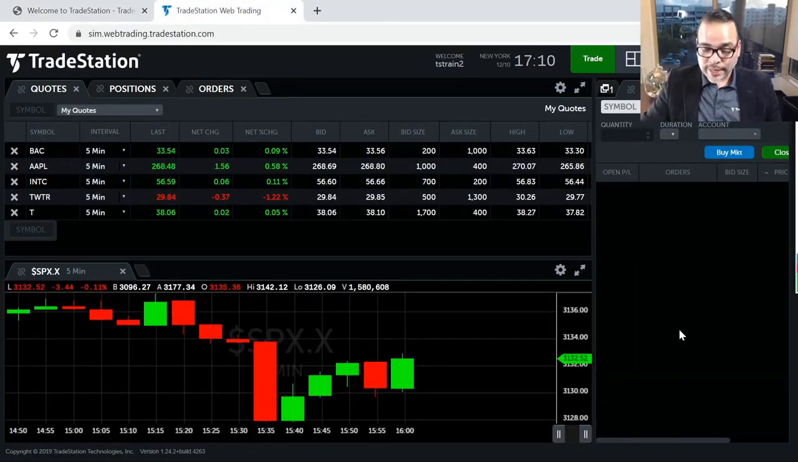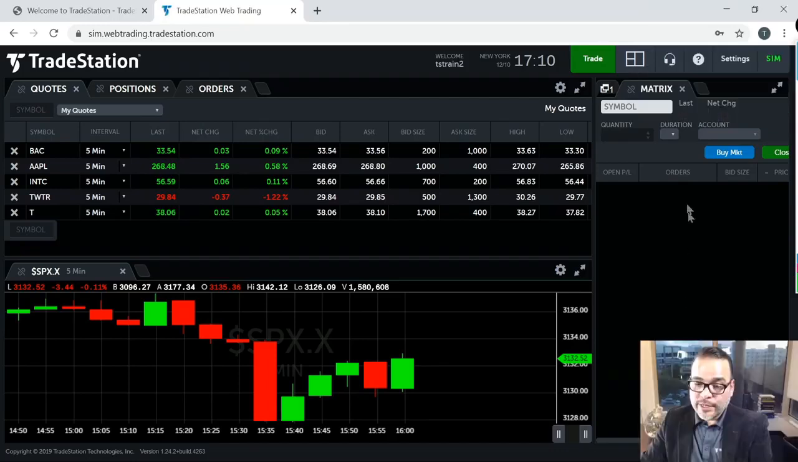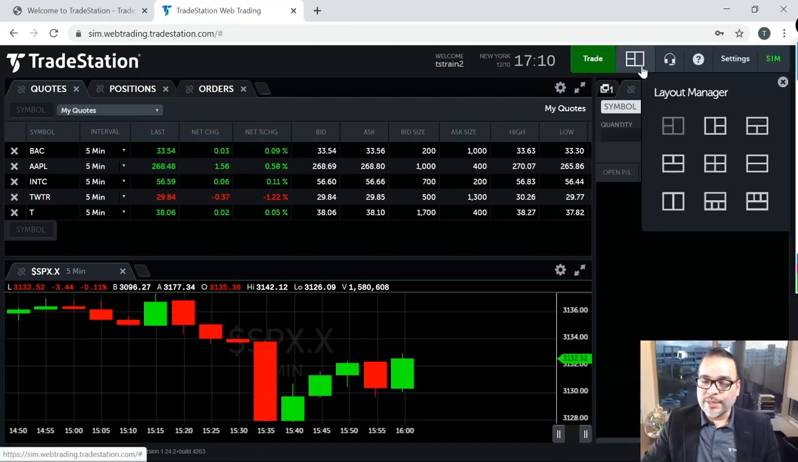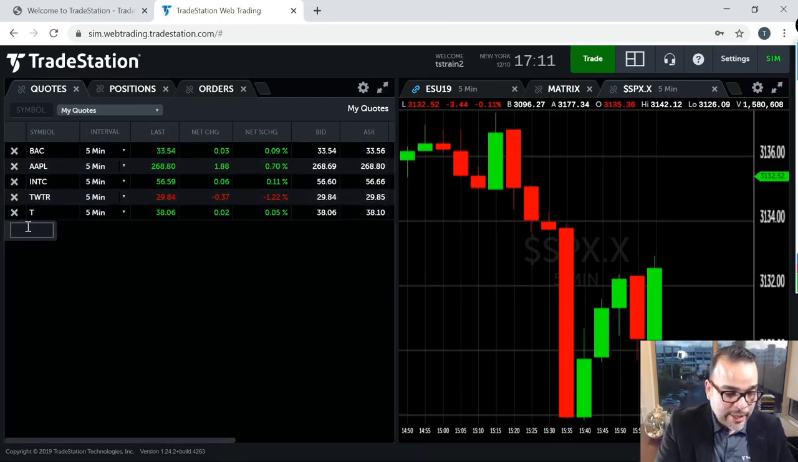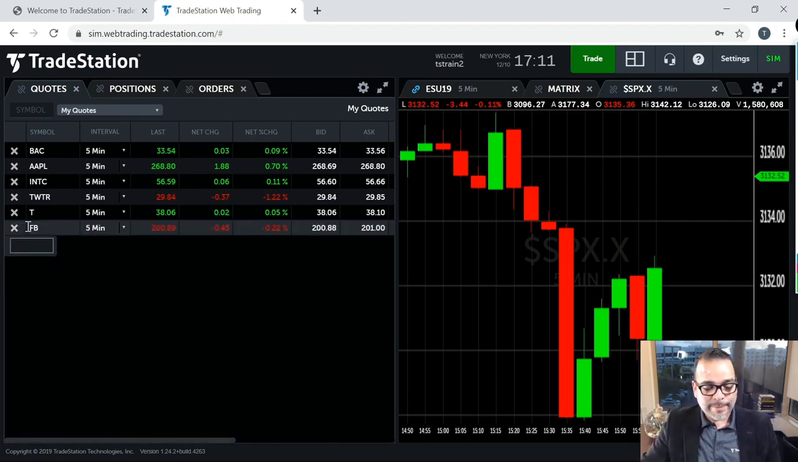You have a layout manager right here on the top that allows you to split your screen into multiple panels. During classes, I usually just pull up this 2-panel layout, just simplifies things a little bit. Okay, so here I have my left panel where I have my quotes, positions, and orders. Notice that I can add symbols as well. So if I want to add, let's do Facebook here. I just type it in, hit the enter key, and I see pricing activity for Facebook.